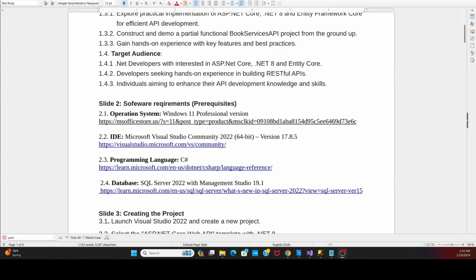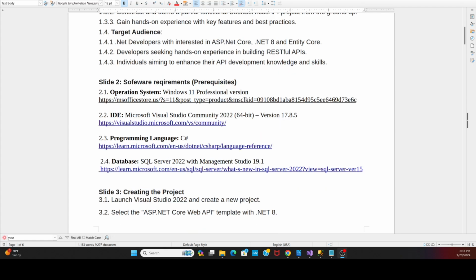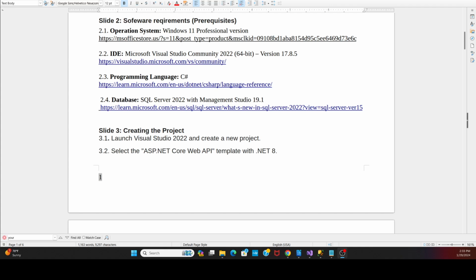The software requirements. My operating system is Windows 11 Professional. The IDE is Microsoft Visual Studio Community 2020. Programming language C#. Database SQL Server 2020 with Management Studio 19.1. Now let's get started to create the project.